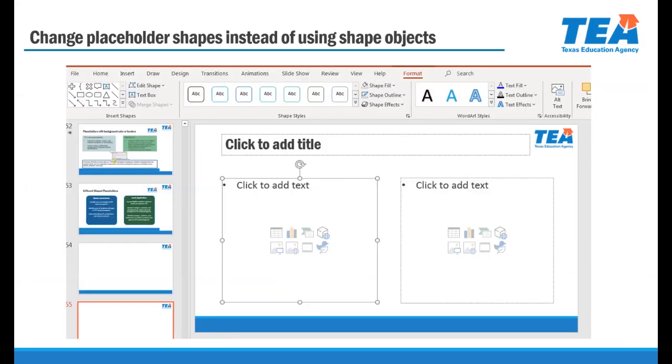Change placeholder shapes instead of using shape objects. Sometimes you might need to place text over a shaped background, or you may want to use a rounded text box on slides. Don't use text boxes or slide objects. Instead, format the placeholders as shapes to provide the visual shape you want while keeping the structure for screen readers to read the content. On your slide, select the placeholder. The cursor changes, then click Format on the menu bar to start formatting the placeholder.